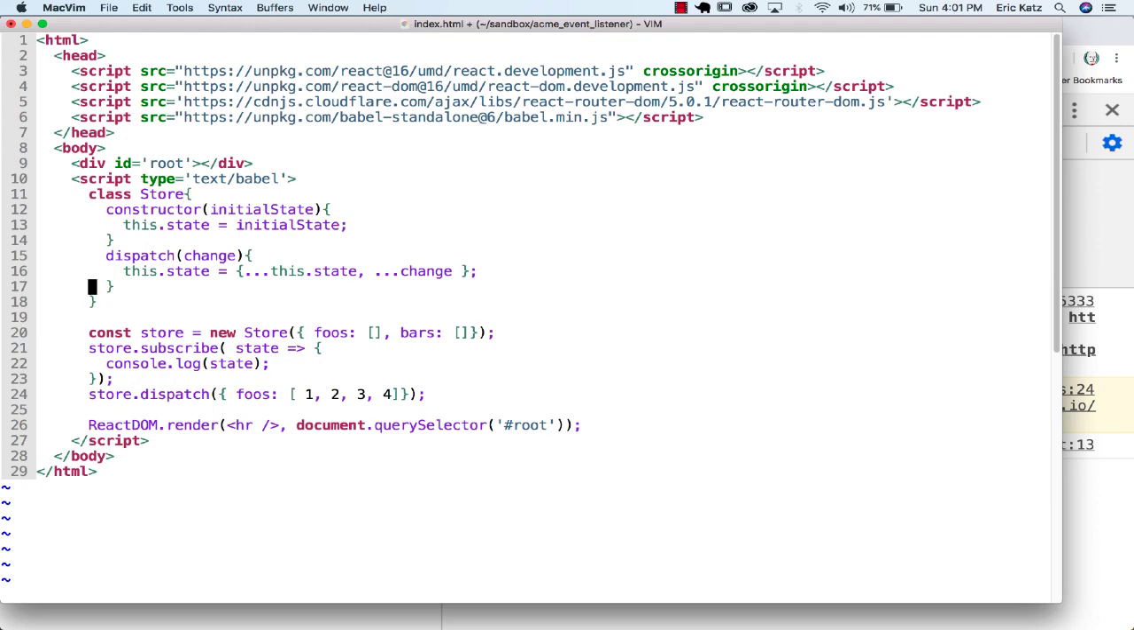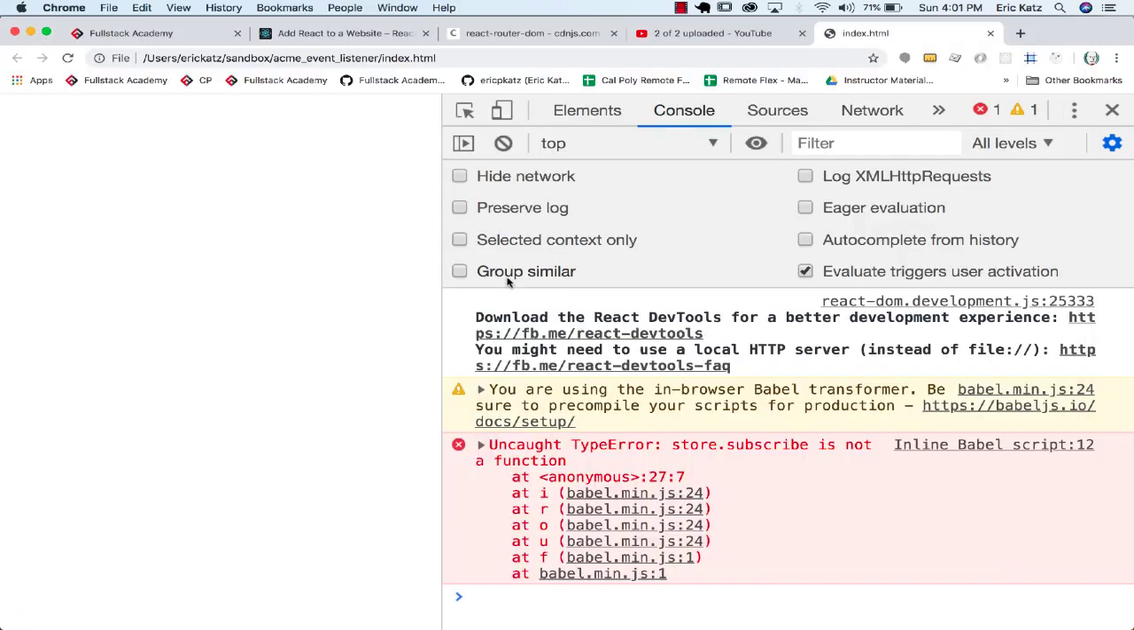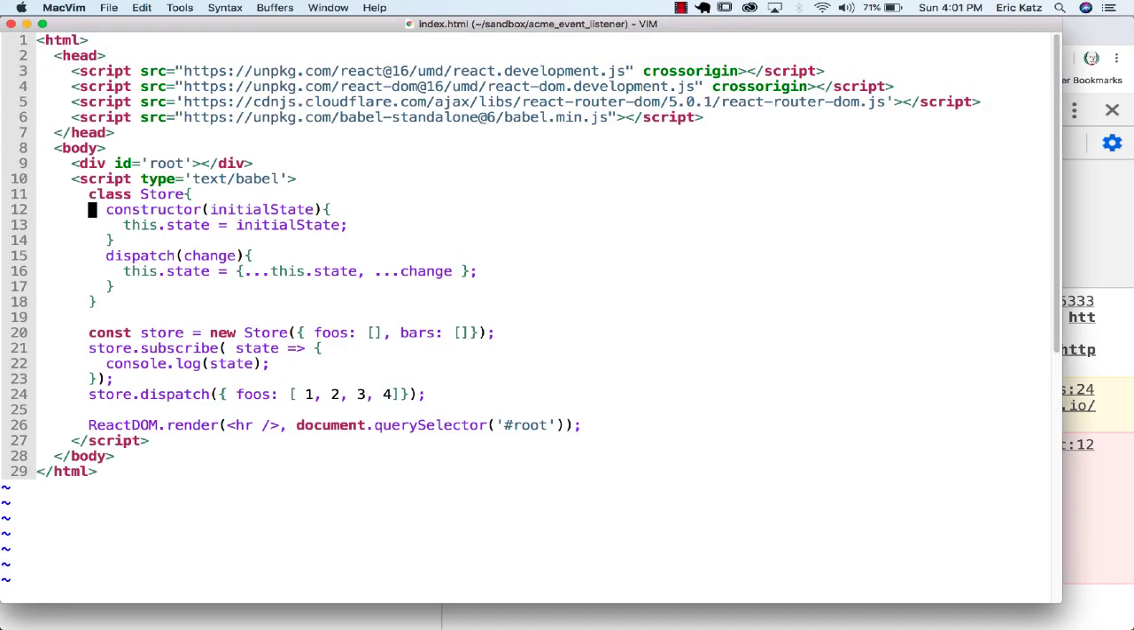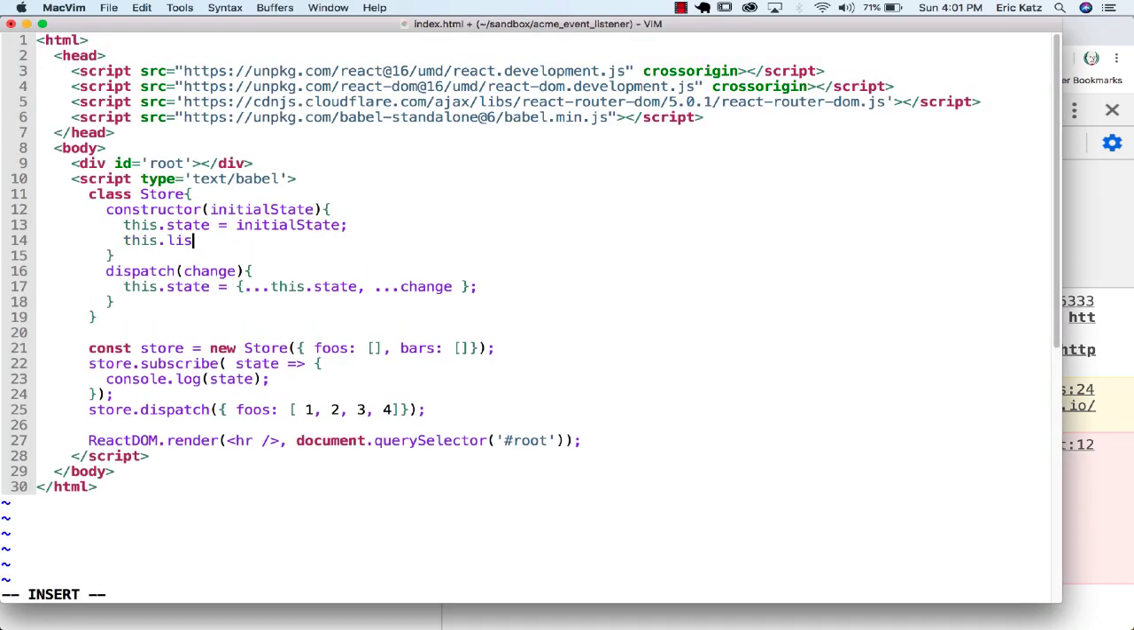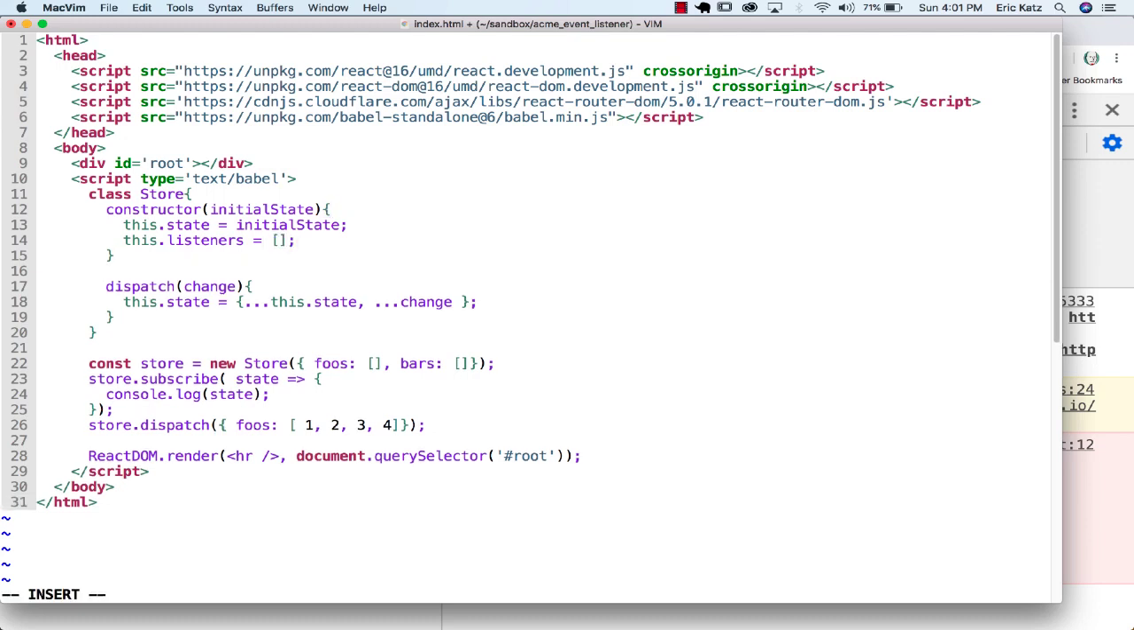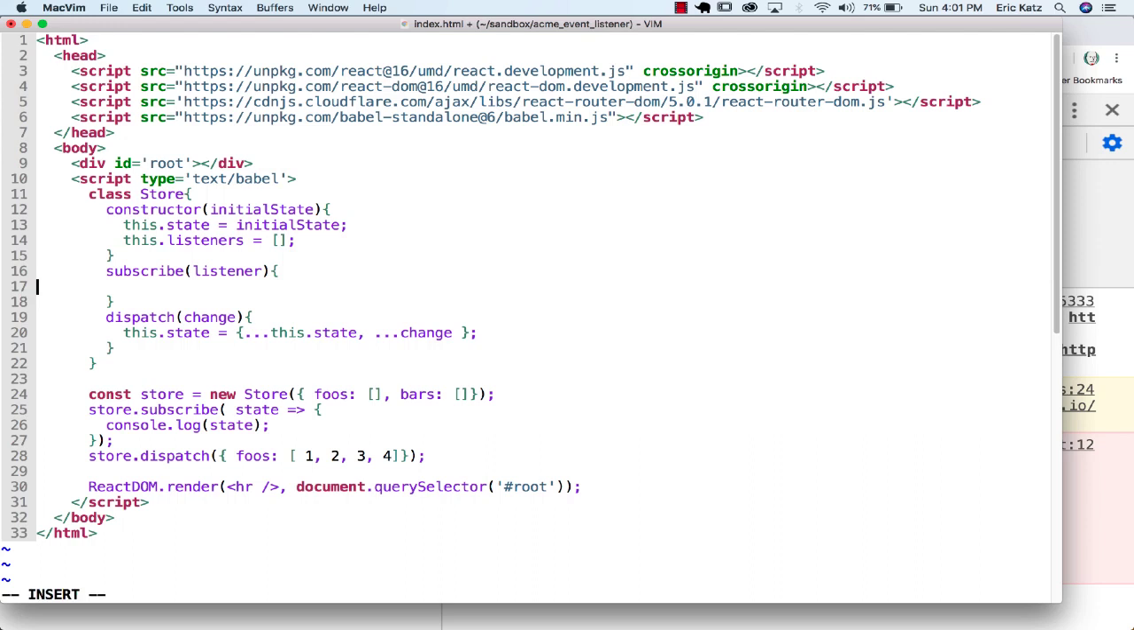And what I'm going to end up doing is I'm going to have to set up a method called subscribe that doesn't exist yet. The way that I'm going to do that, and this is a common pattern, is I'm going to have an array of listeners. And I'll say, hey, look, when you're subscribing to the store, you're going to pass me a listener. You want to listen. And when you end up subscribing, I'm going to take whatever listeners I have, and I'm going to push you to the end of the list here.